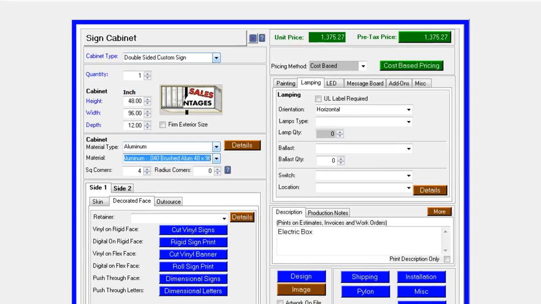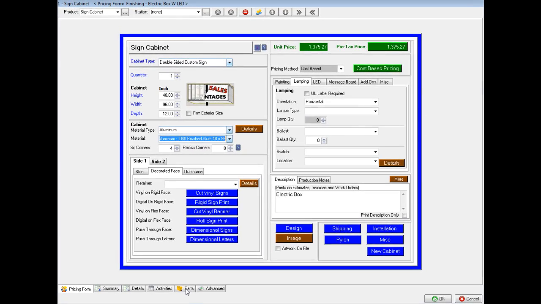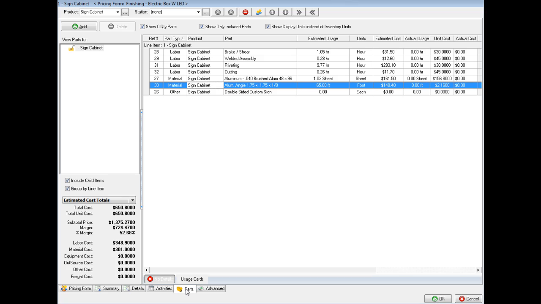Let's jump ahead for a minute and look at this parts tab. With the few simple strokes that we've entered before, the height, the width, the depth, and selecting the materials, it's already building a bill of materials listing consisting of labor and material. You have your braking, your welding, your riveting, your cutting, and then of course the material, which is aluminum, and the angle iron, which we're going to fabricate the frame with, and giving us an estimated usage.